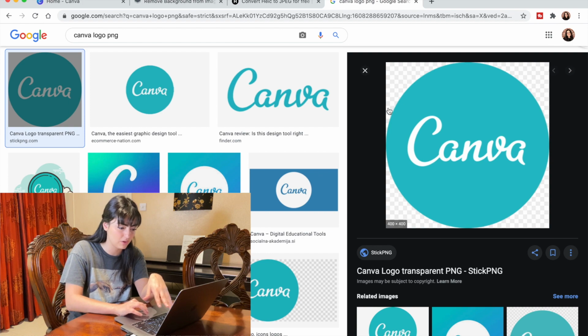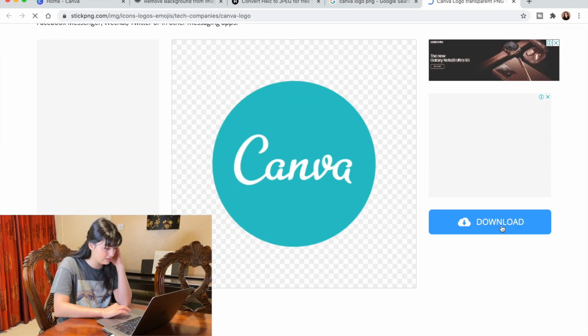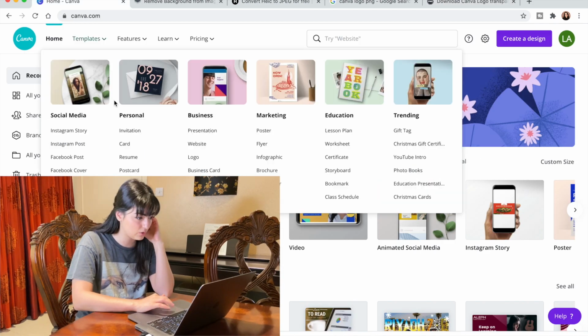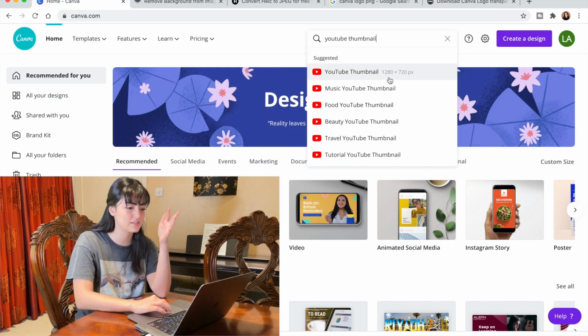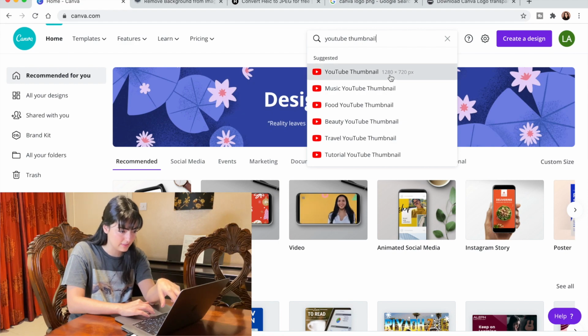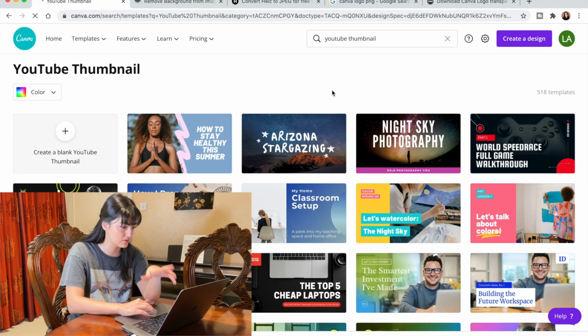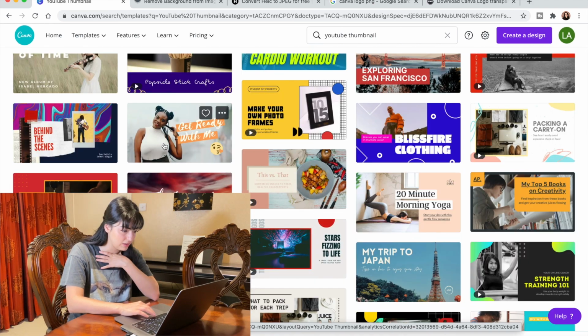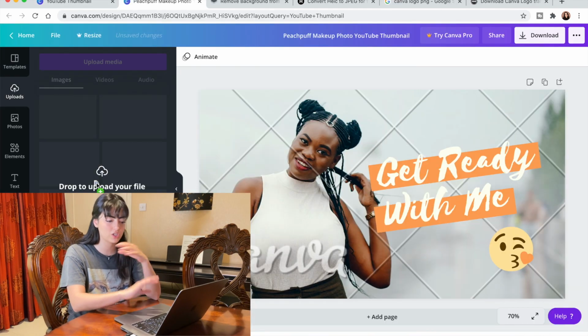Usually a transparent background will look like this. You click it, download it right here. Notice it didn't take any time. Gonna go to Canva. You go to the search bar, YouTube thumbnail. It gives you the size right there, 1280 by 720 pixels. You can go through this and choose whichever one you like. I'm personally just gonna go with anyone because I'm putting myself in there and changing everything up.